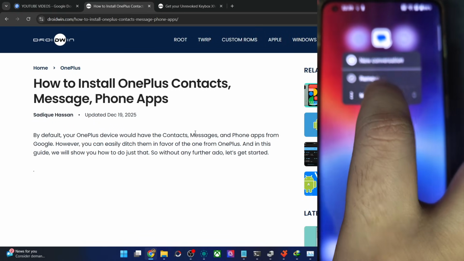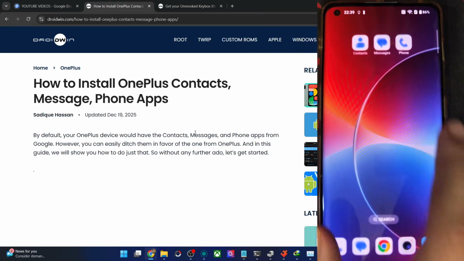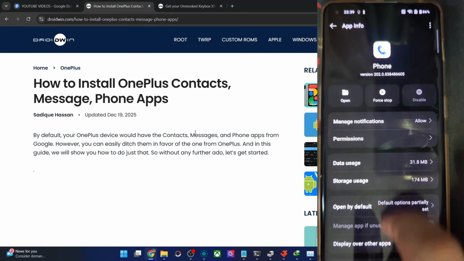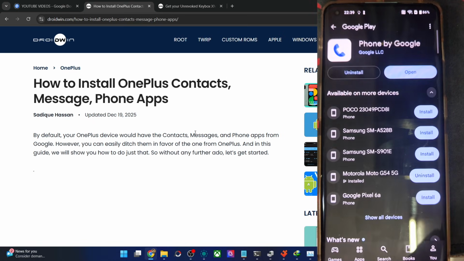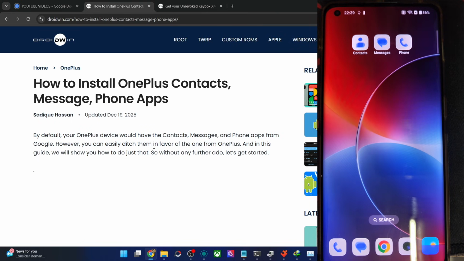Likewise, the same for the message app as well. App info is from Google as well. And the same goes for the phone app. So by default, you will get all these three apps from Google and not from OnePlus, as can be seen from here. In this video, I'll show you how to get those three apps from OnePlus only. So please take a backup of all data on your phone and let's get started.